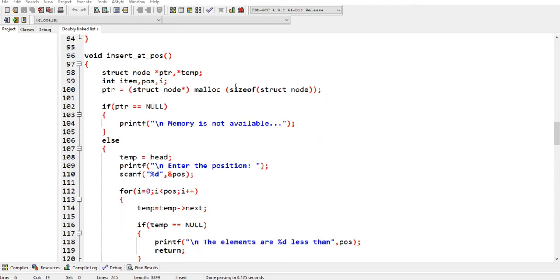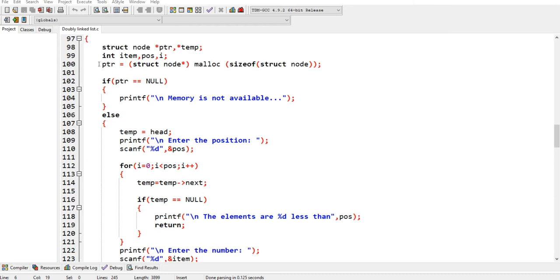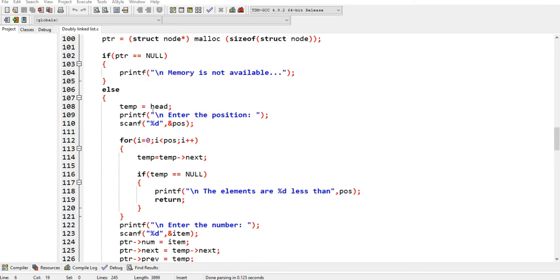Afterwards, we have to insert at a position. Simply, ptr is assigned using malloc of size of struct node, which will create one node. Here it will check whether memory is available or not, that is, whether we can insert the element or not. Afterwards, temp is equal to head.